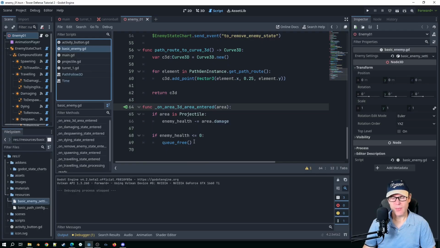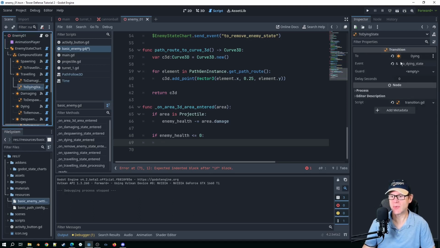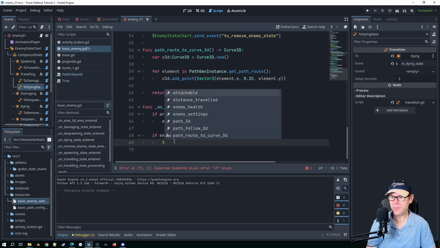Okay, there is one thing that we need to change before we go in. I've realised there was a little bit of a mistake here. As soon as the health has run out, we really don't want to be calling queue_free. If we're going to follow the state model, then what we should actually be doing is going to the dying state, which is here. So from the travelling state, we want to add this here to the dying state. So we want to make the call send event to dying state. So let's quickly do that.